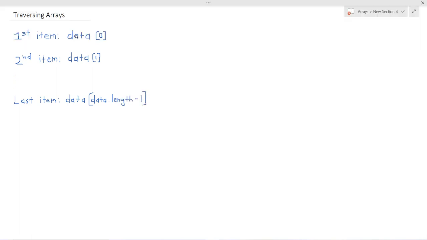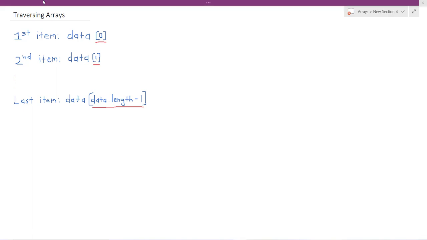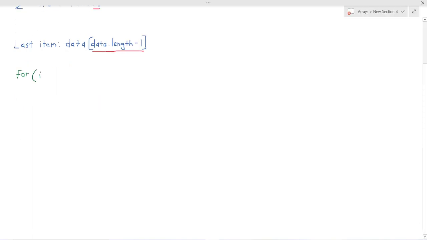So as we access each item, the only thing that changes is the counter. Since the counter or index is the only thing that's changing, we can put it into a for loop, where the first value is 0 and the last value is 1 less than data.length. And for each item we access, we can perform some action. For example, we might want to display each item at index i.